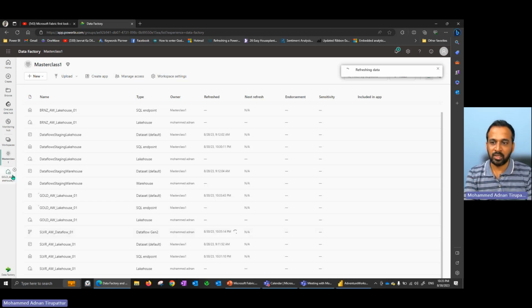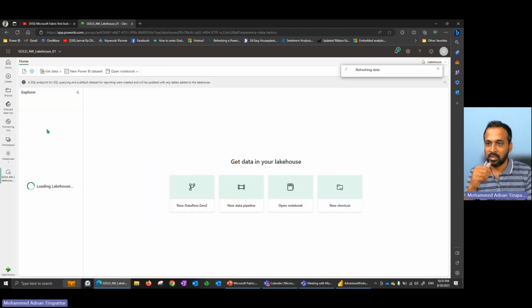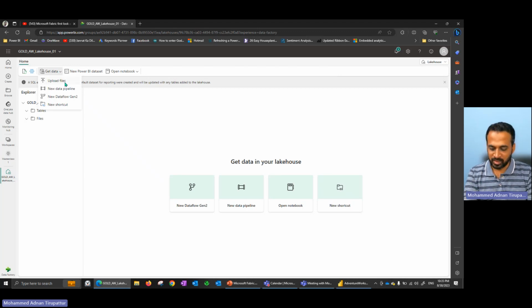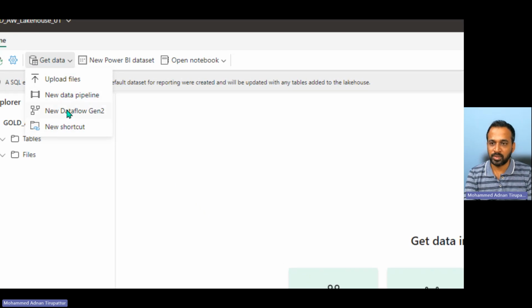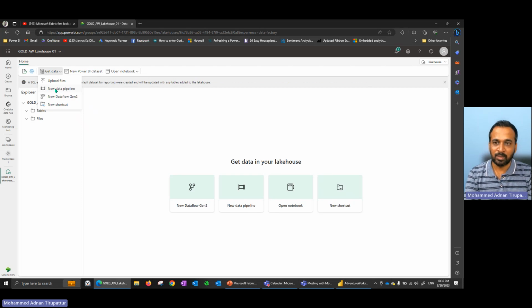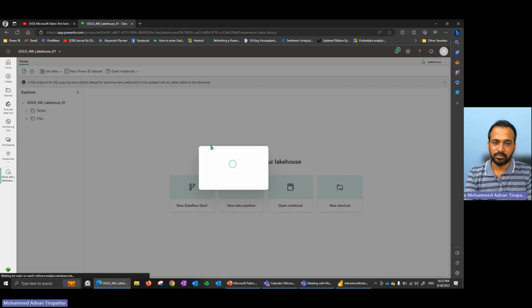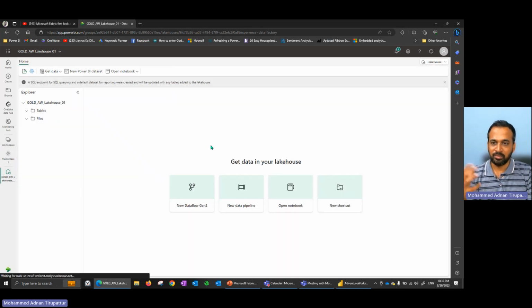While this is refreshing, we'll also try how it looks in the gold lakehouse. Here we have the option to get data, and we see these options: upload file, new pipeline, dataflow Gen2, and new shortcut. This time we'll look for new data pipeline. Click on that, and it will ask you for the name, as simple as that.